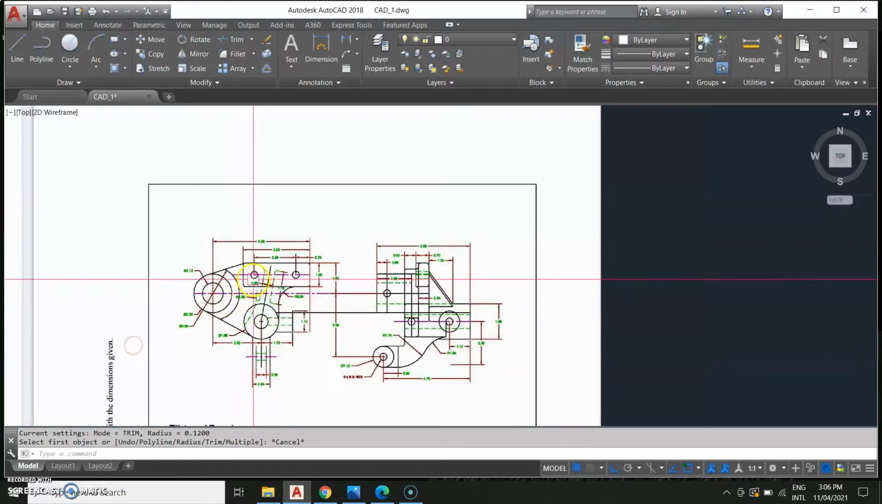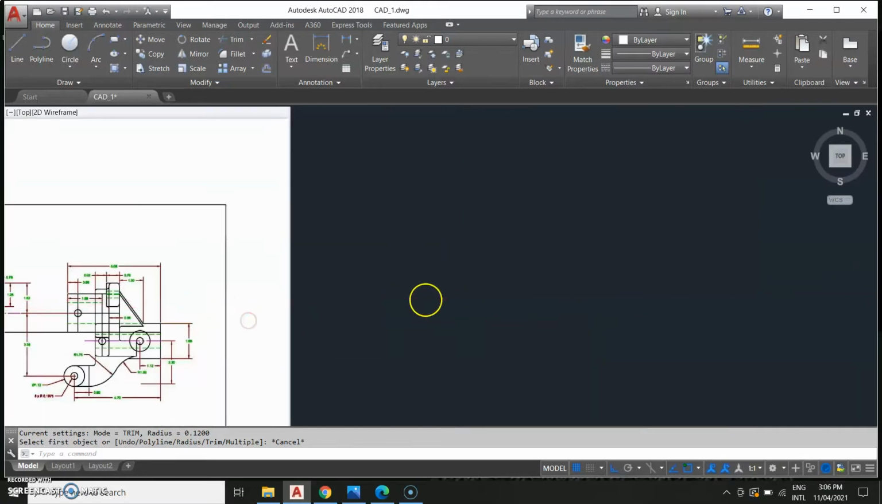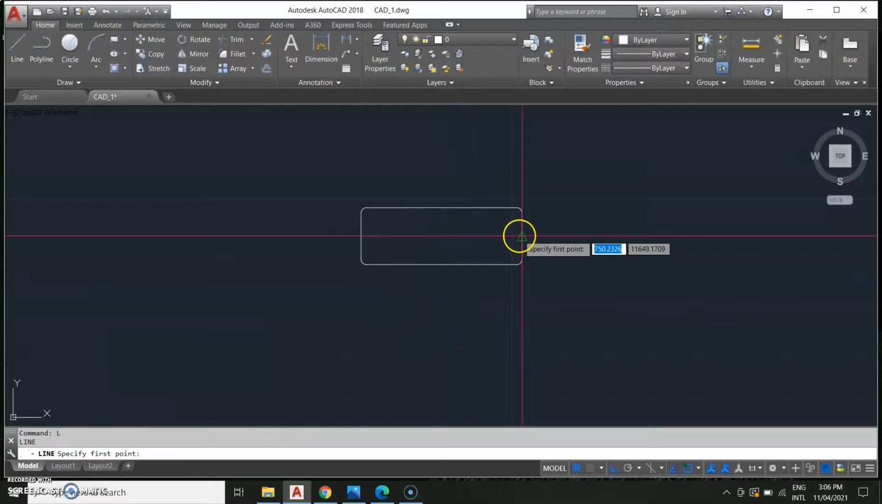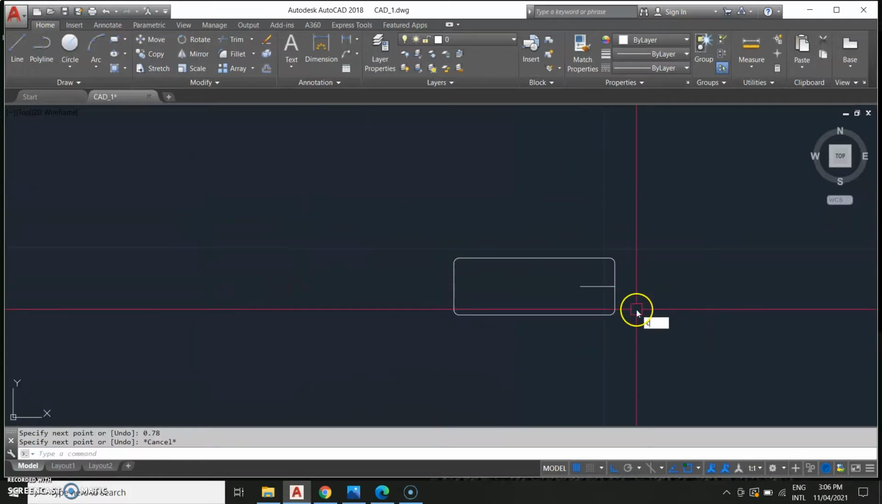Next we will create this circle. We can see that it has a distance. We will need to create an imaginary line with a distance of 0.78. So line from this midpoint, 0.78, and for the other one, just copy it.